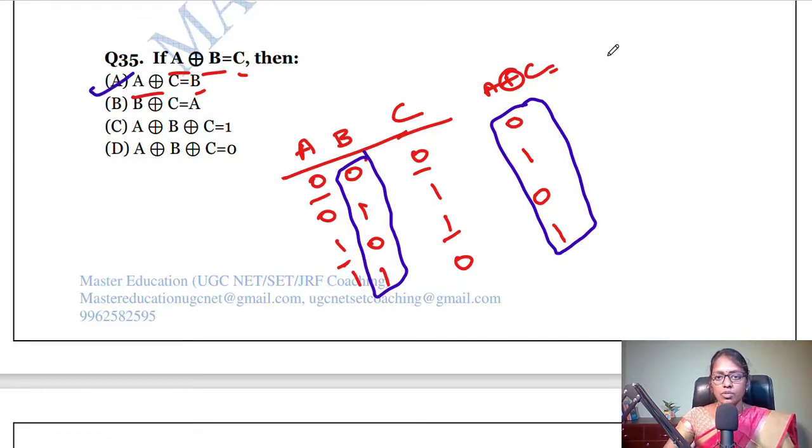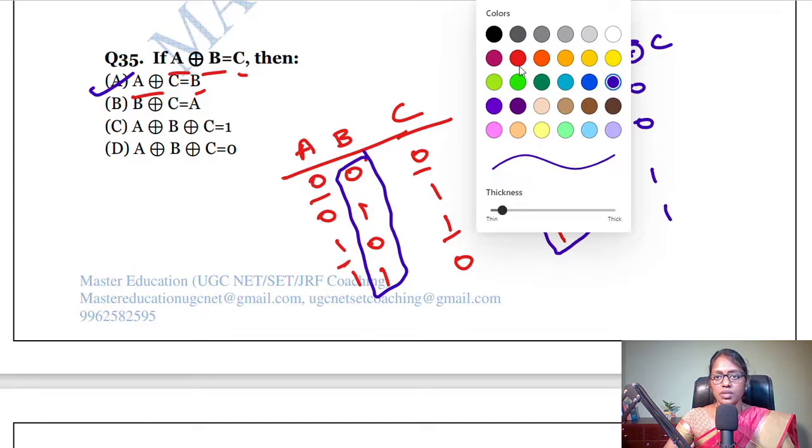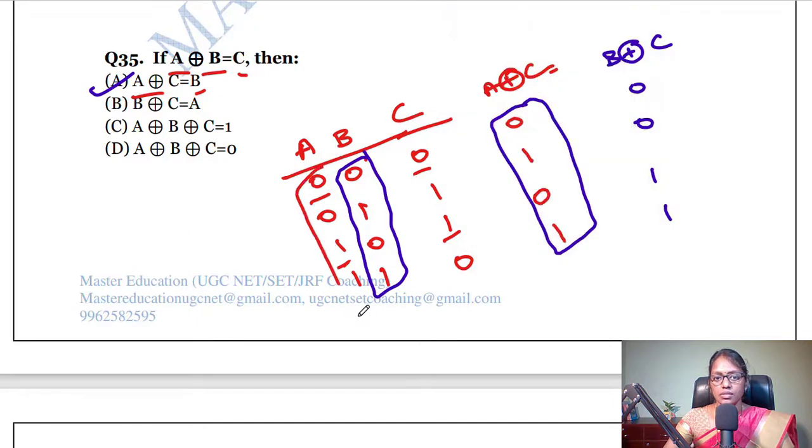And if you check similarly B exclusive-OR C, if you do B exclusive-OR C, 0, 0, 0, 1, 1, 0, 0, 1, 1, 1. So this is nothing but A, 0, 0, 1, 1, and here also 0, 0, 1, 1. Okay, so option B is also correct.